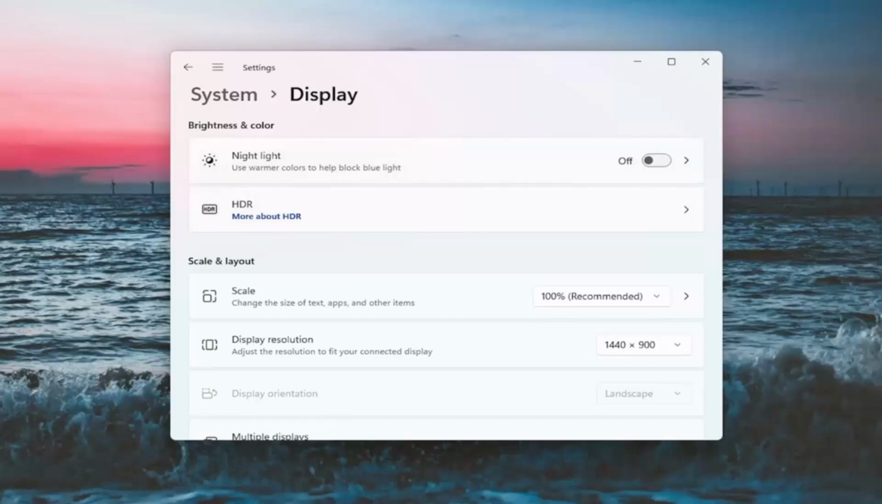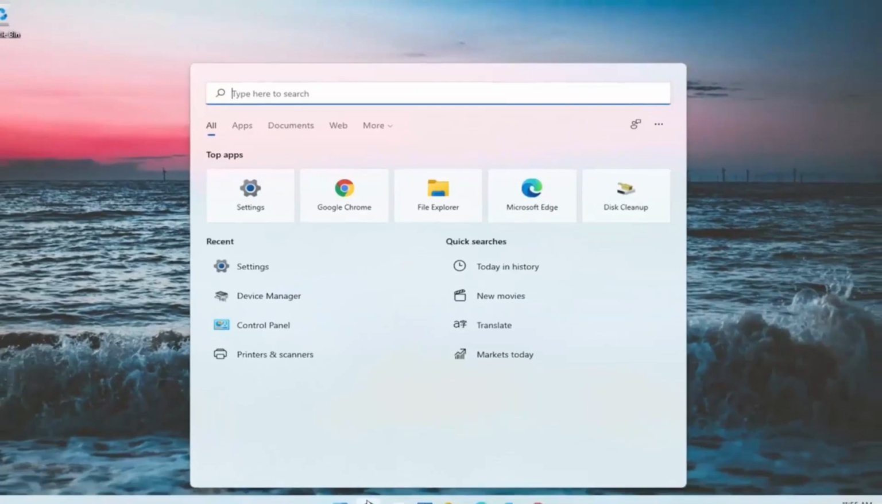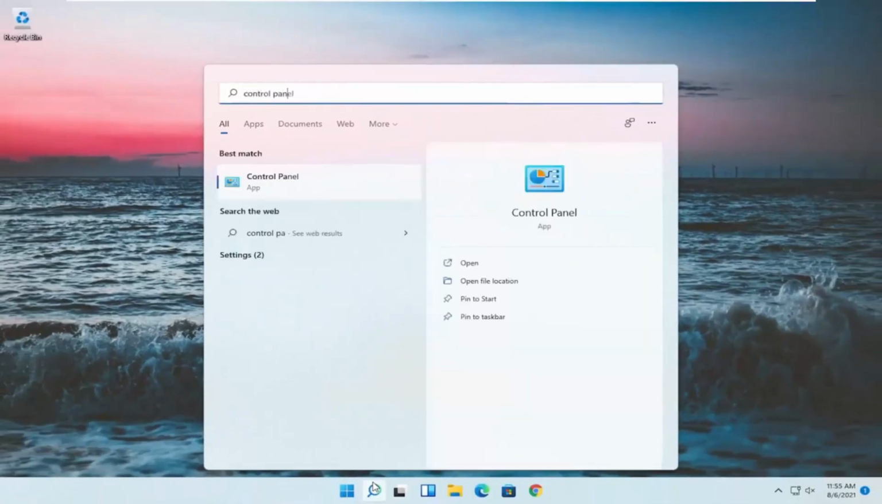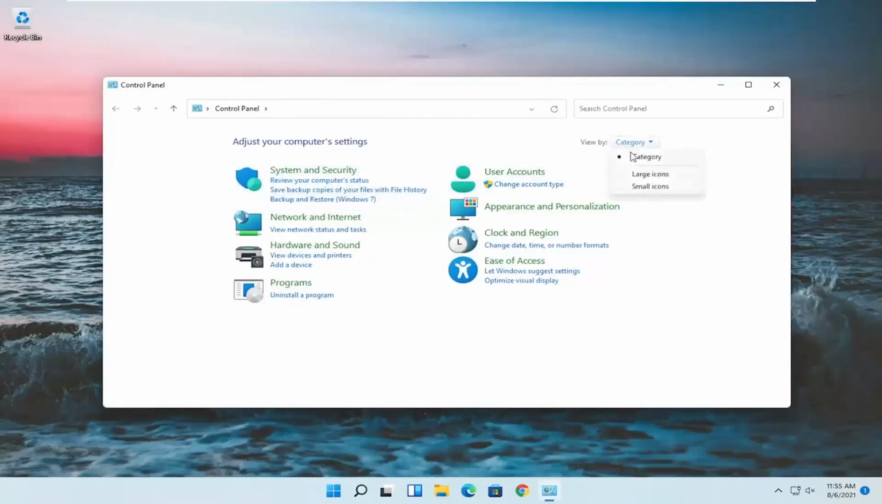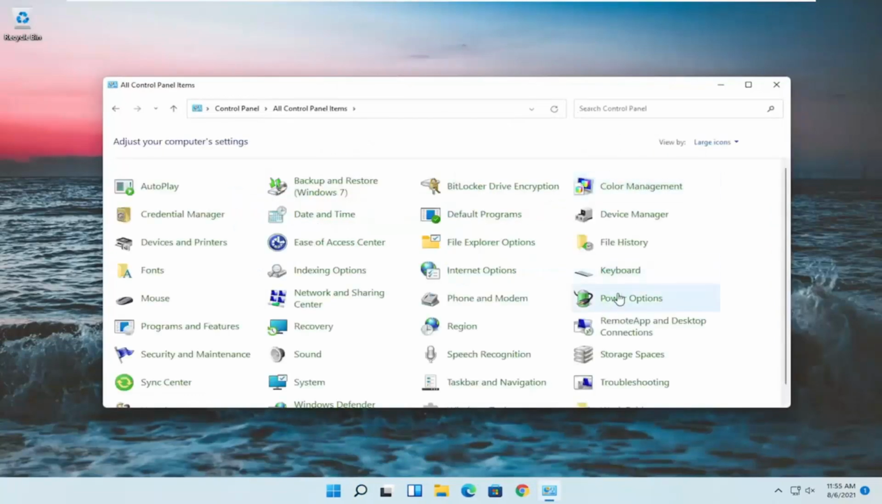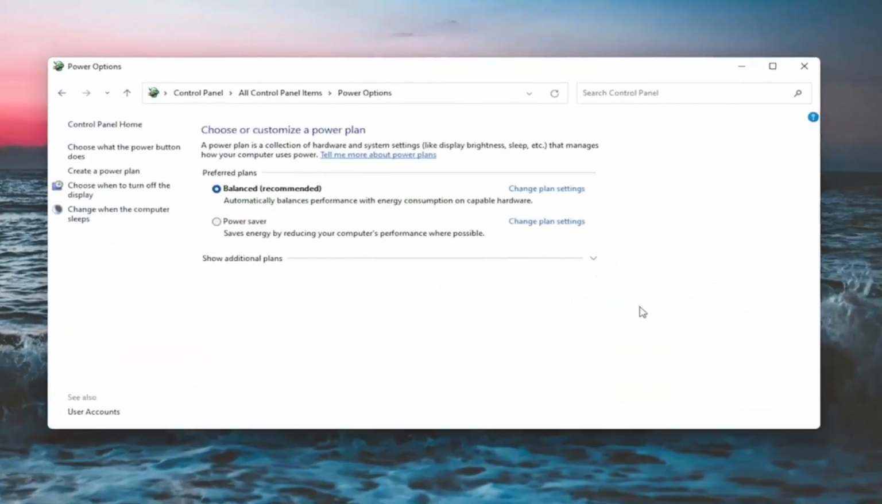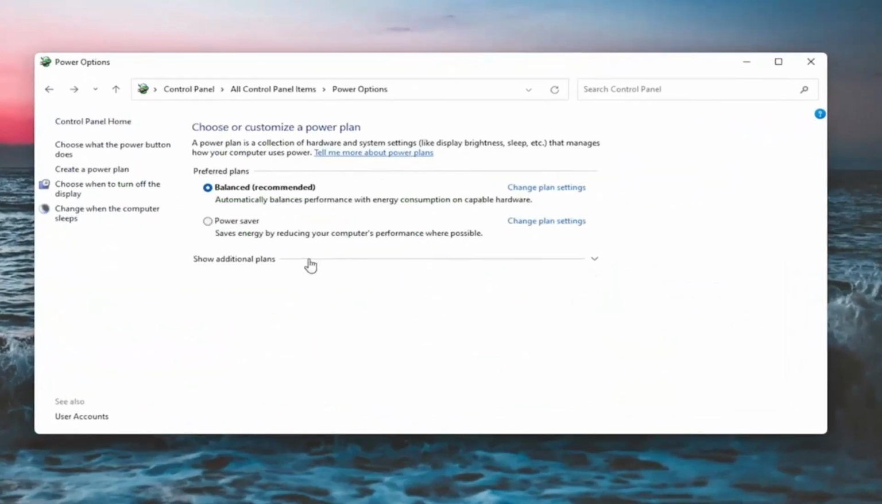And something else here as well, if you close out of here, open up the search menu, type in control panel, best match, come back with control panel, go ahead and open that up. Set your view by to large icons, and then you want to select power options. On this page, you should see underneath show additional options. You might have to expand it.